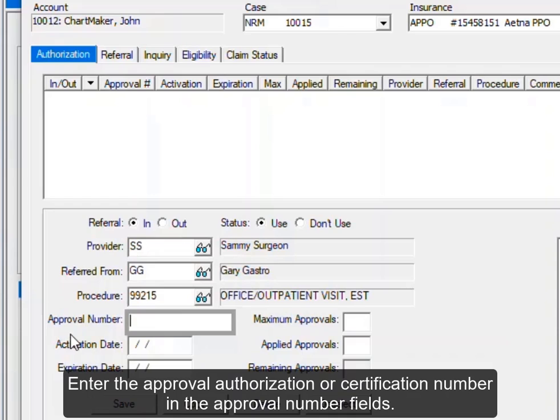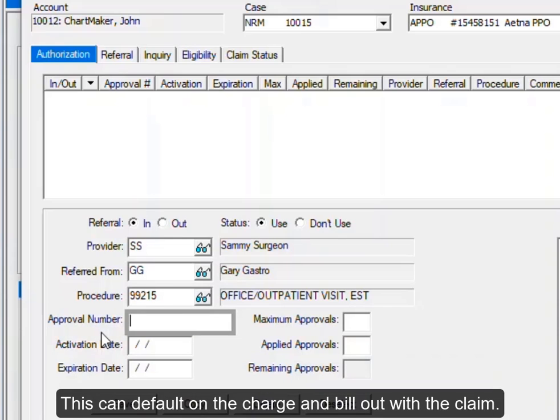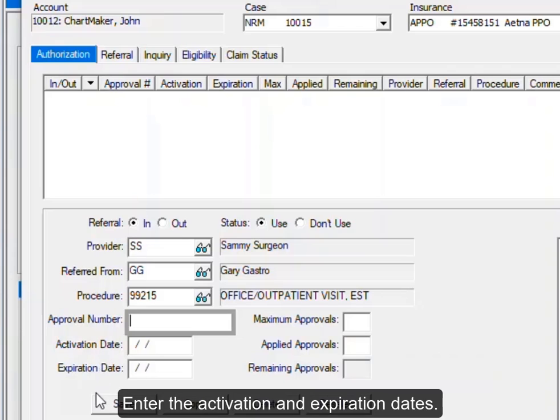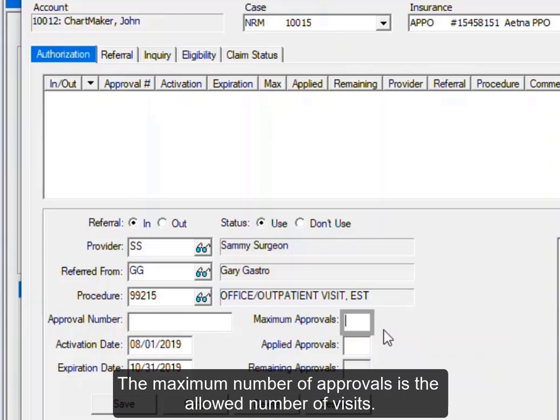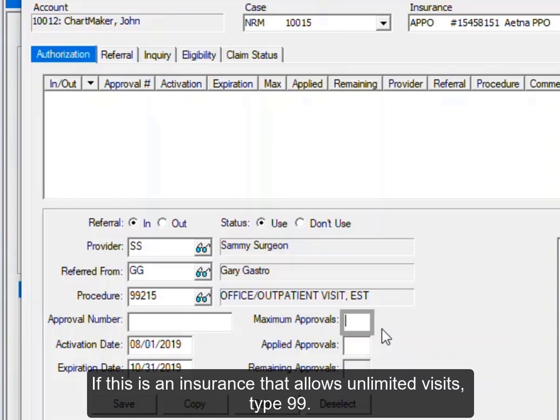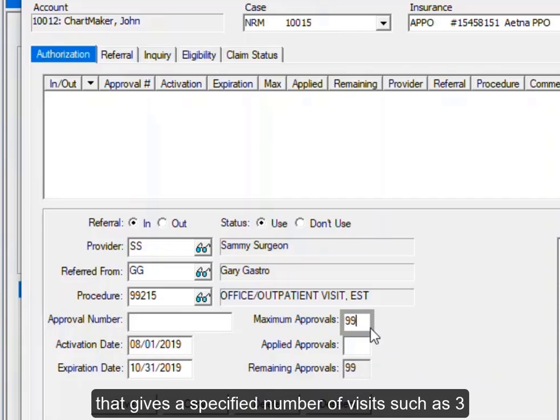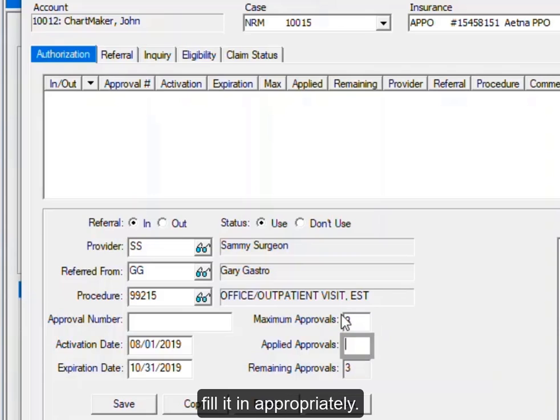Enter the approval, authorization, or certification number in the approval number field. This can default on the charge and bill out with the claim. Enter the activation and expiration dates. The maximum number of approvals is the allowed number of visits. If this is an insurance that allows unlimited visits, type 99. If, however, this is an insurance that gives a specified number of visits, such as 3, fill it in appropriately.